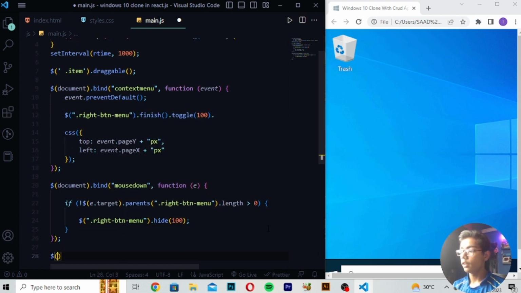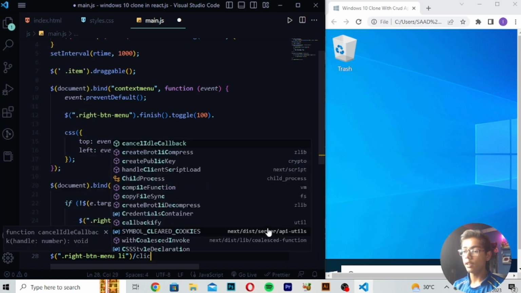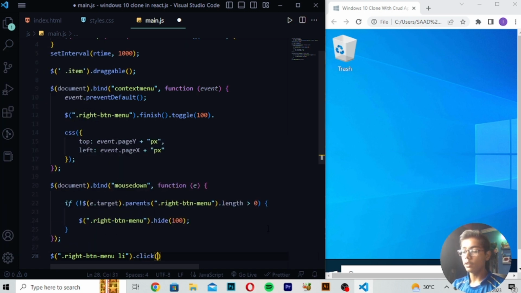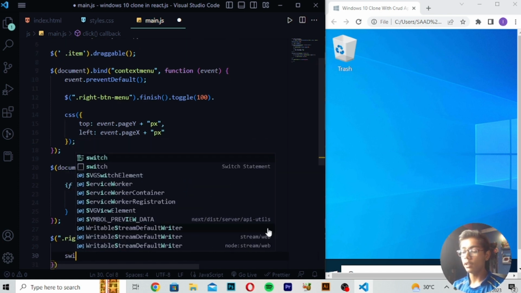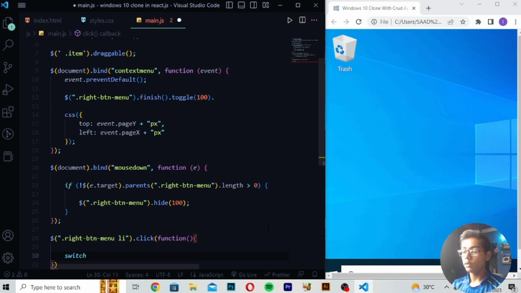Right here hashtag. Then right here .right-menu. Then I will be writing here .right-btn-menu li. Then I will be writing .click. So here I will now just write function. Then you have to now just move here and then move down, and then I will just write here switch. And after writing switch, here I will just write this tag. Then right here this, and right here attr, and then you have to write here data-action. So here I will now write data-action.